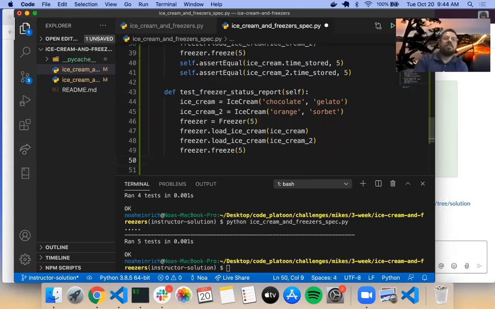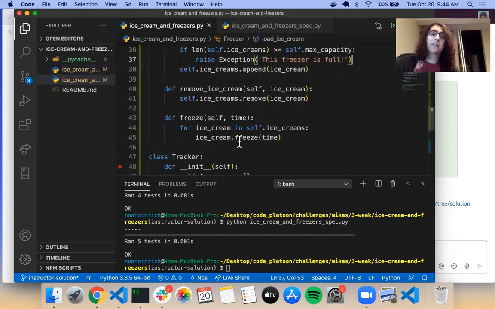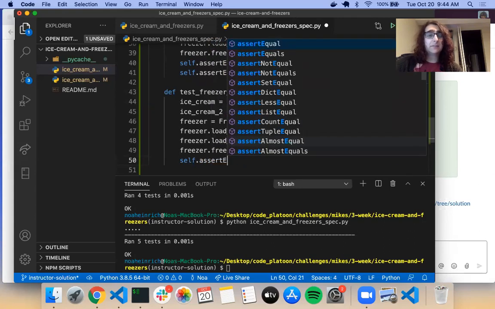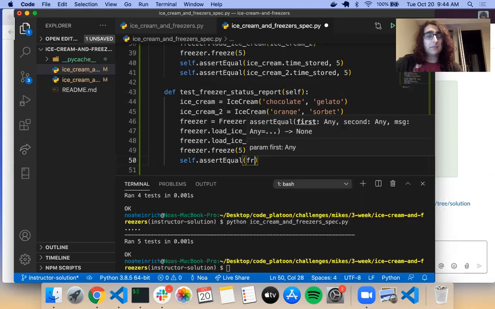Iterate through the ice creams and give a status. Yeah, it should tell us the status of each of the ice creams. So maybe it can print out a nice string for us. So we could say, self.assertEqual, ice freezer dot status report.